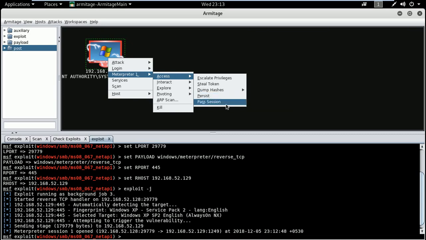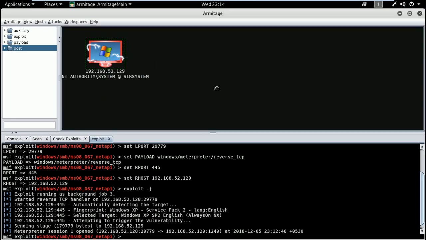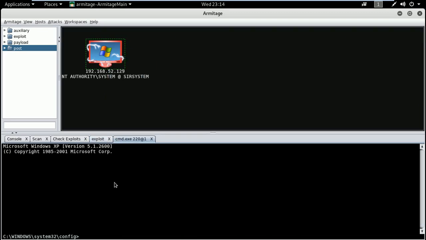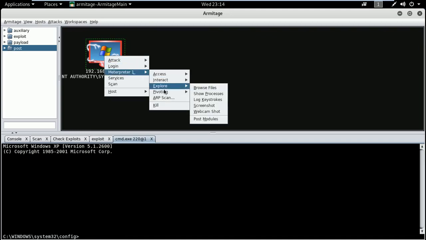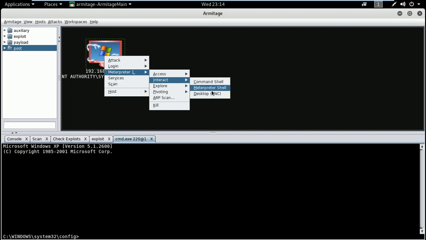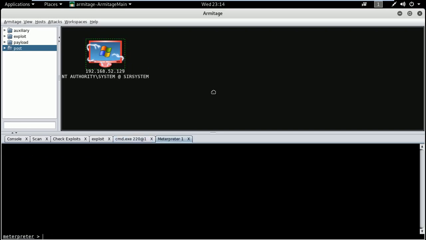You can persist, pass the session, interact. You can interact with the command shell. When you do this, the command prompt will open. Let's try that. Yeah, this is your command prompt with system32 config. You can see this. So by using this you can do anything you want. And again, what else you can do is interact with the Meterpreter shell. This is the very powerful shell which will provide you lots of options to interact or to do whatever you want with your machine.